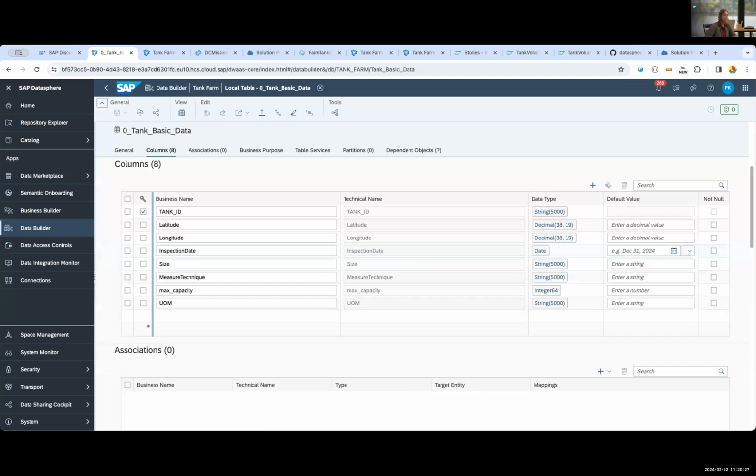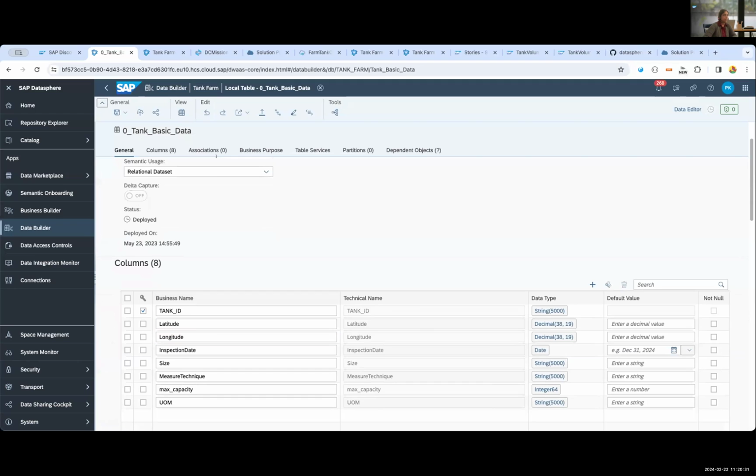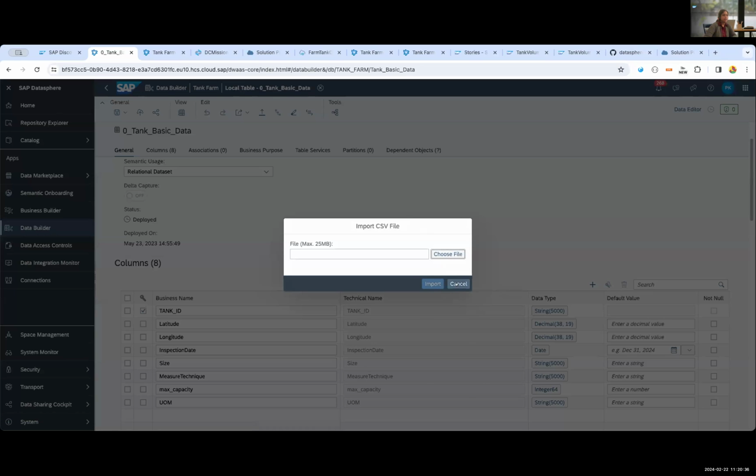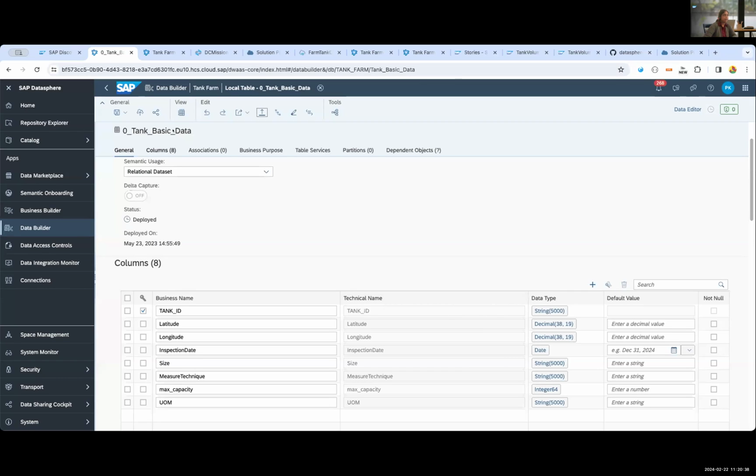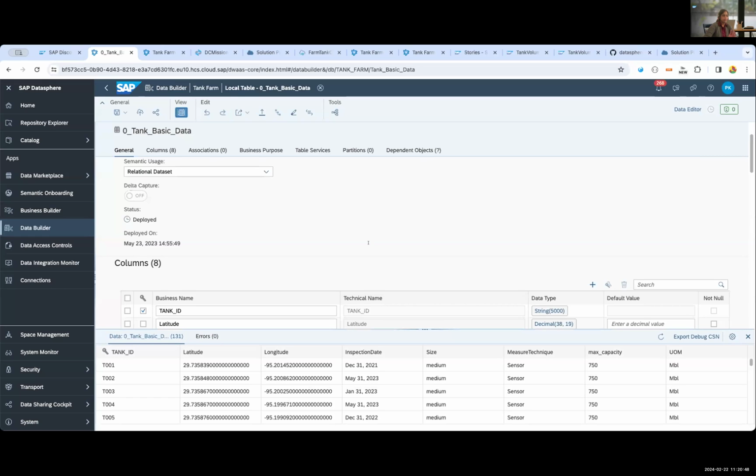And once you have the master data table, you can import the data from the CSV file here. Even this file is provided in the mission. So you could go ahead and import, and you will have a table with some sample data. So we currently have this sample data. The master data table is created.